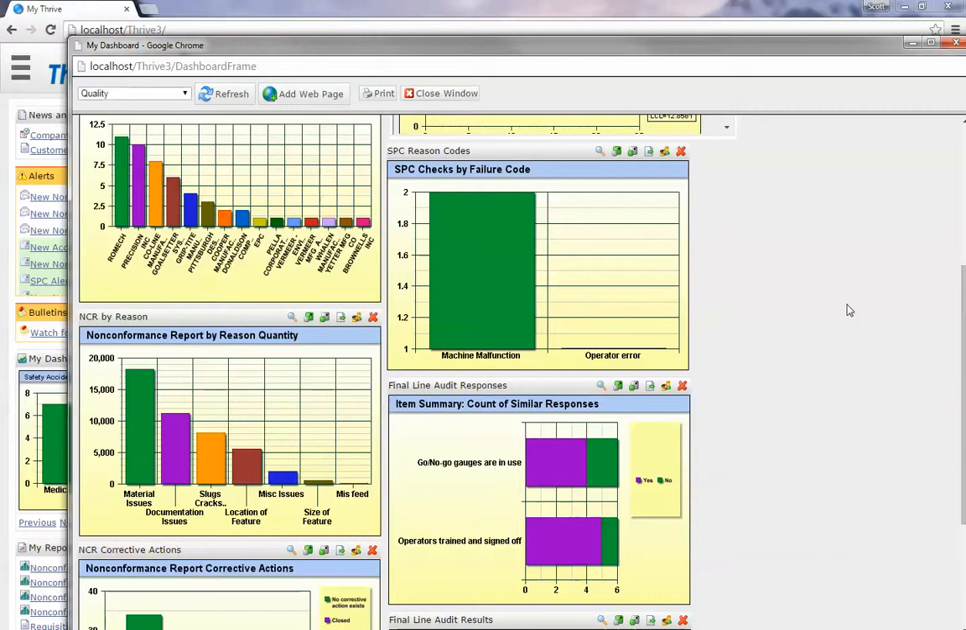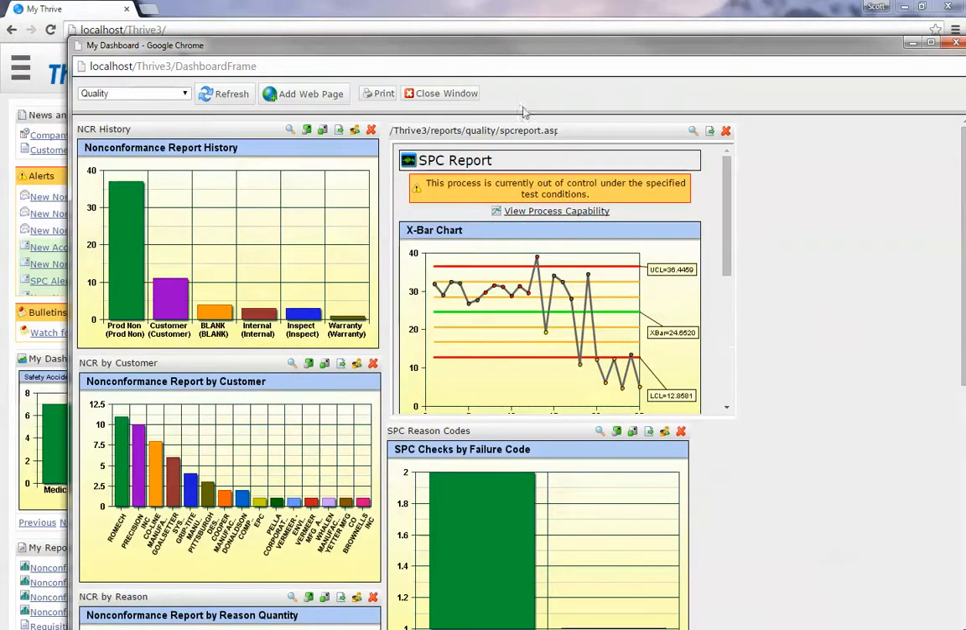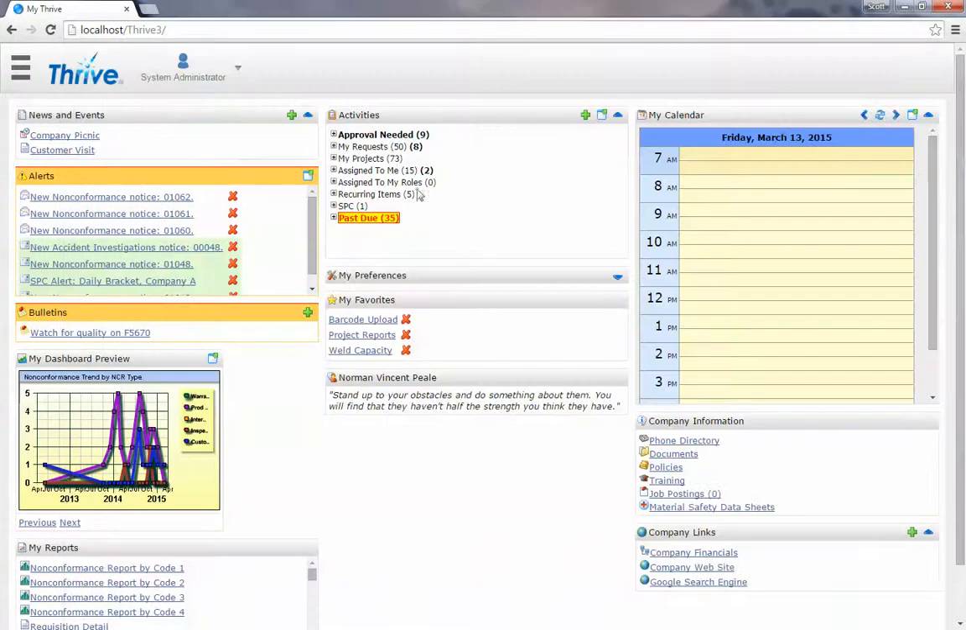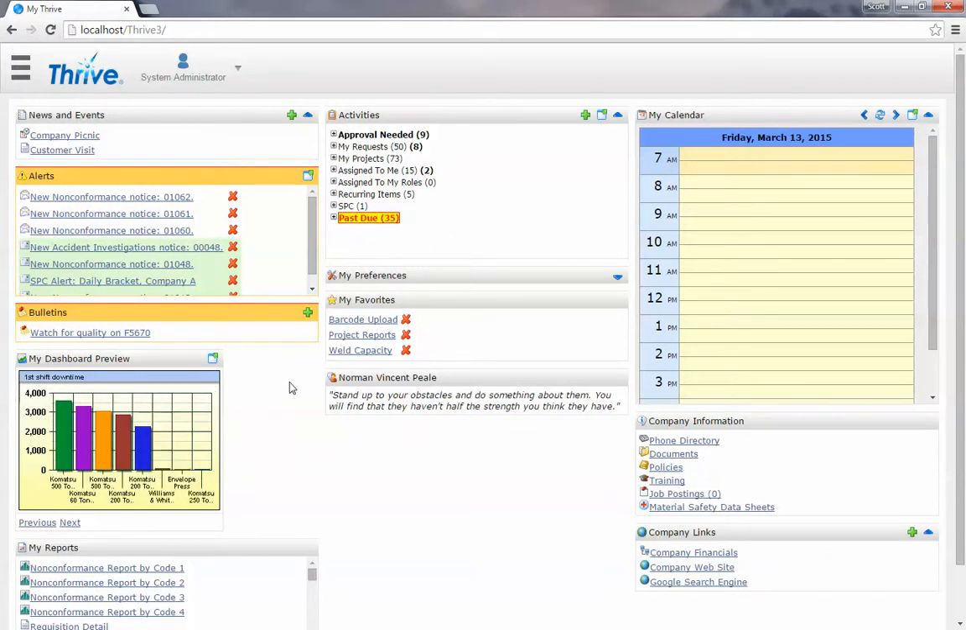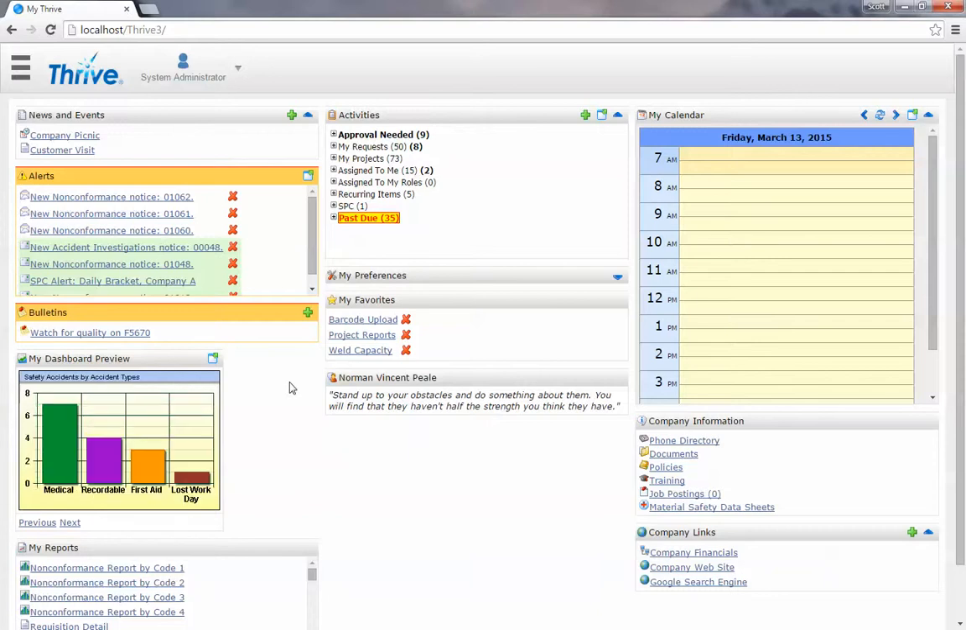So that's just a brief rundown of how you really manage the entire process of closing the loop on quality issues, whether they're discovered internally, externally, finding it out, documenting it, managing the process of correcting it, and then reporting on it for the long term to see what needs to be worked on.